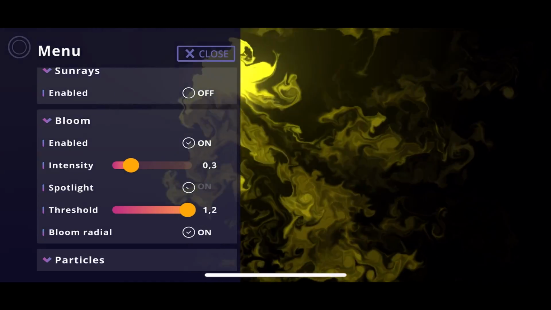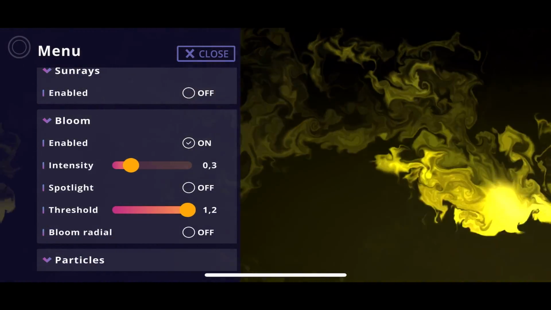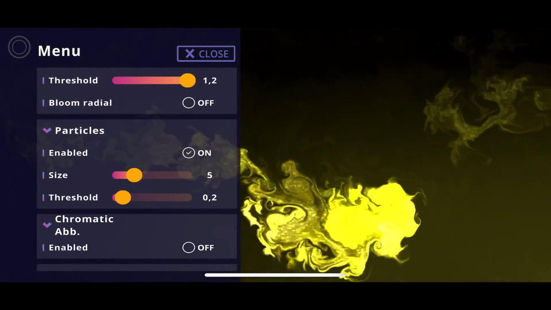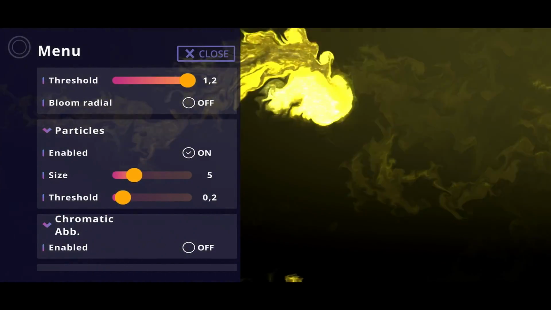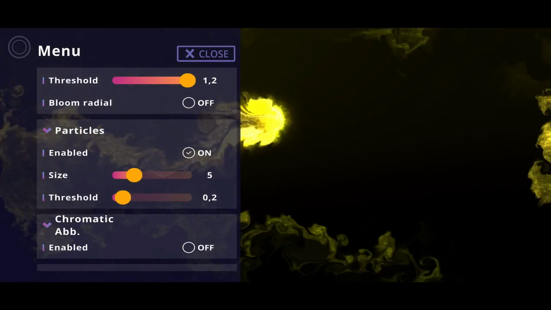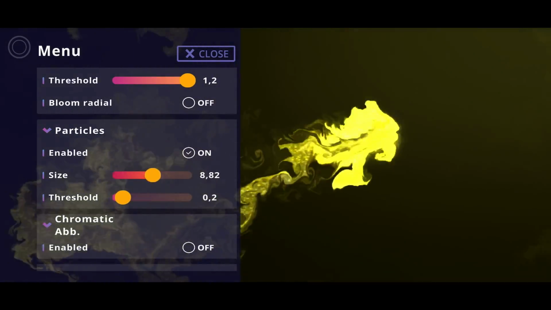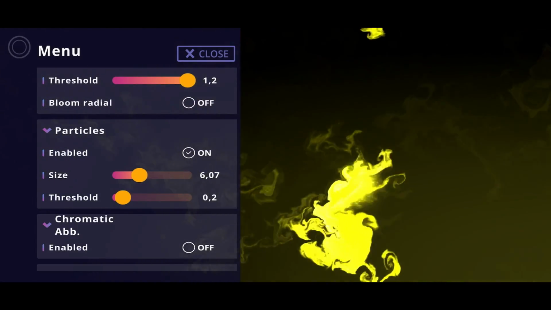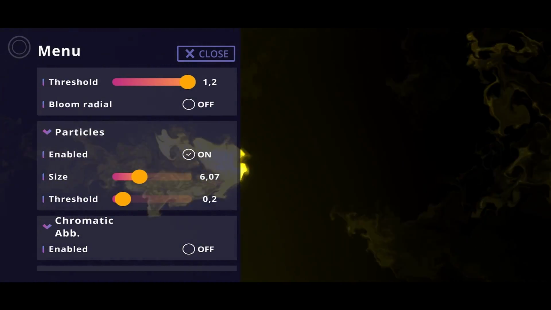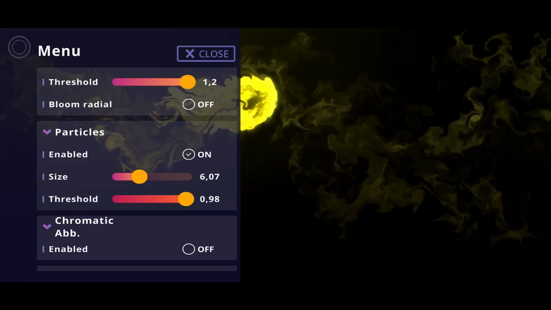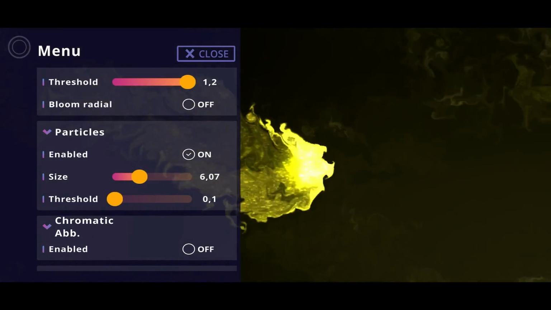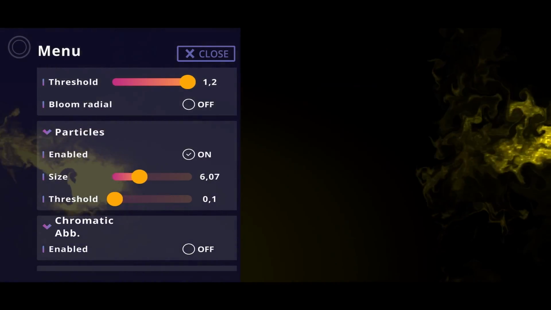I will disable the spotlight and the bloom radial for now and go to the next section, which are the particles which will be applied to the fluids. Here you only have two parameters, like the size of the particles you want to see and also the threshold, which means when I go for a higher threshold, less particles will appear, and when I go for a very low threshold, a lot of particles will appear inside of the fluids.